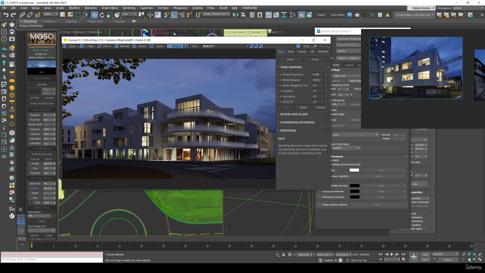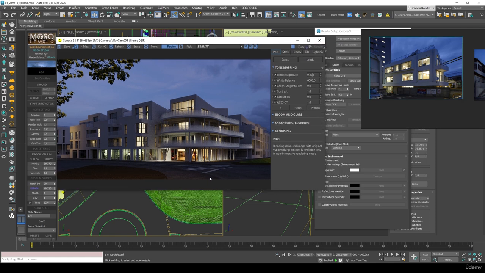So personally, I would add a wet walkway here, perhaps. It would produce interesting reflections, but material setup is not the subject of this masterclass.